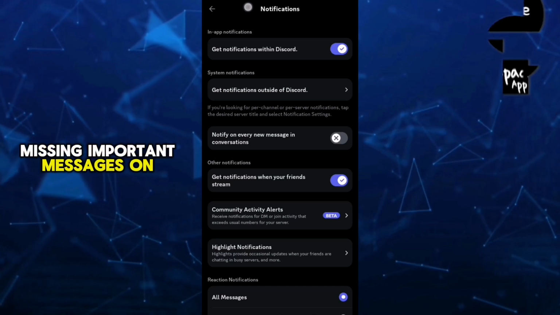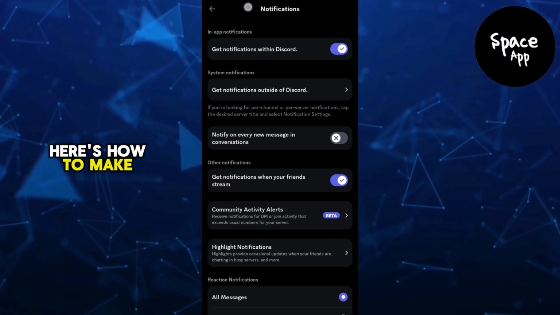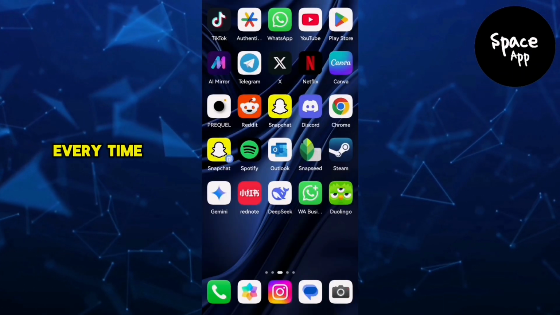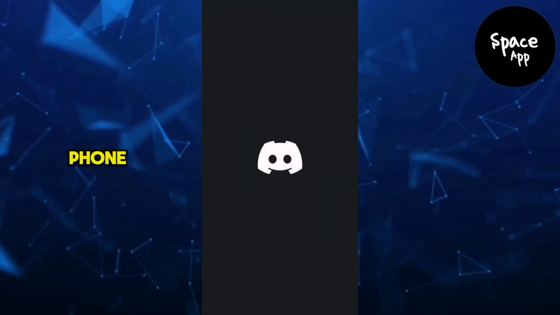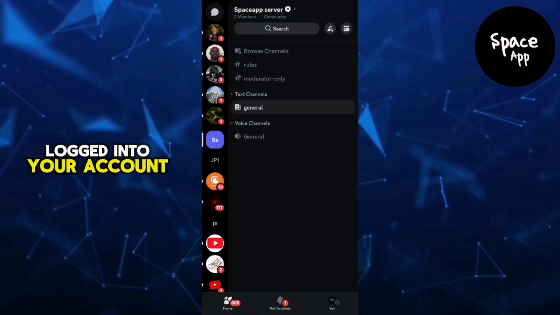Missing important messages on Discord? Here's how to make sure you get in-app alerts every time something happens. Start by opening the Discord app on your phone and make sure you're logged into your account.